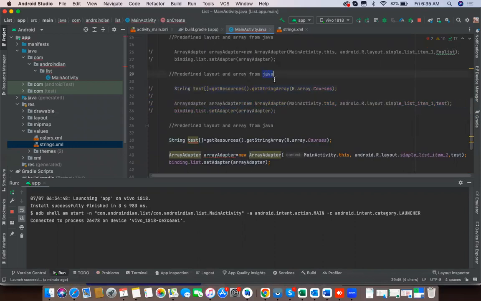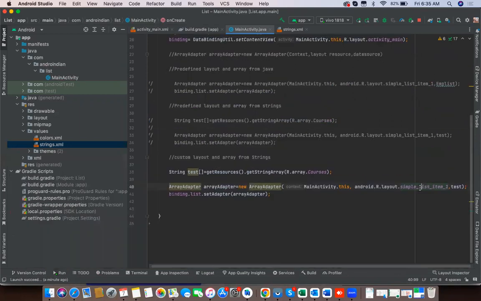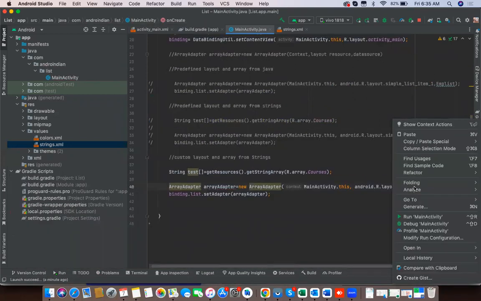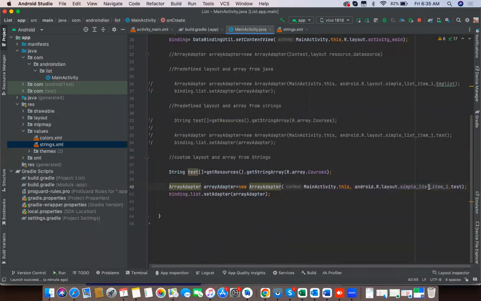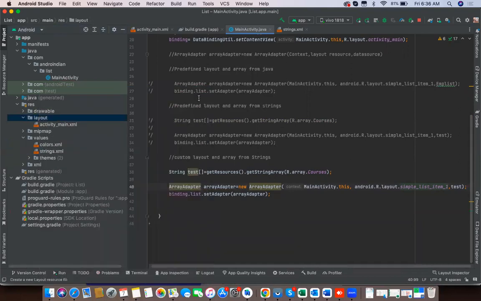Here, this is the from strings, right? Strings. Now this is also strings and custom. So custom layout. For this custom layout, see what it is. This contains R.layout.simple, which is predefined. So this contains the simple one text view. So for that, here in our layout, I'm creating one new layout resource.